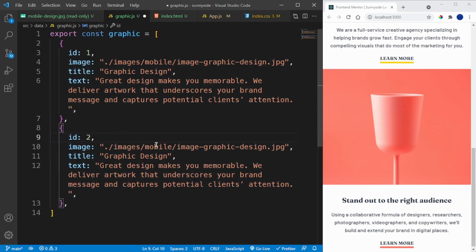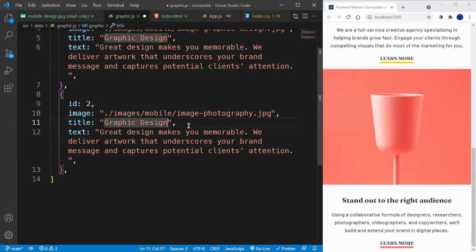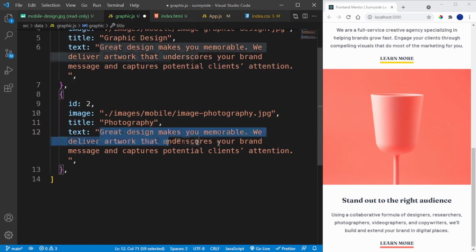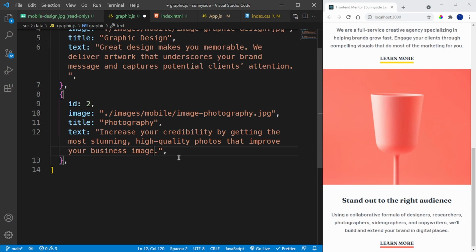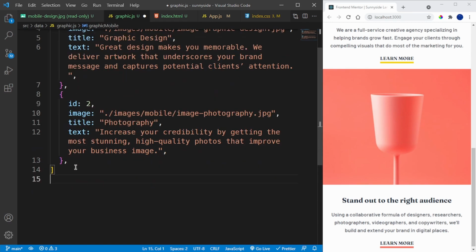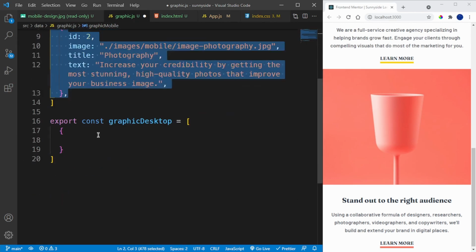Let's change this to ID2. Let's change this to image-photography.jpg. This should say photography. And then inside here, let's grab this text. So copy this and paste it inside here. Now I want to do something where I want to change this from graphic to graphic mobile. Okay, and then I'm going to create another array, and I'm going to say export const graphic desktop, like so. Make this an array of objects, and I'm going to just copy it because it's going to be the very same thing.